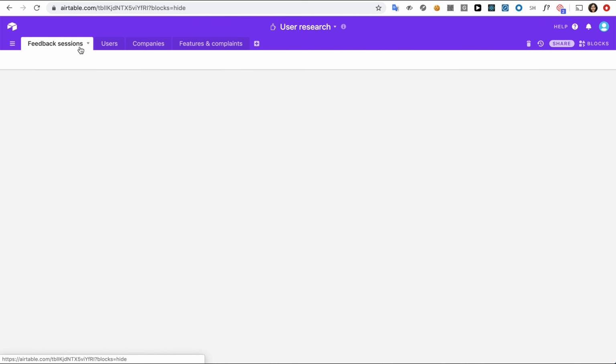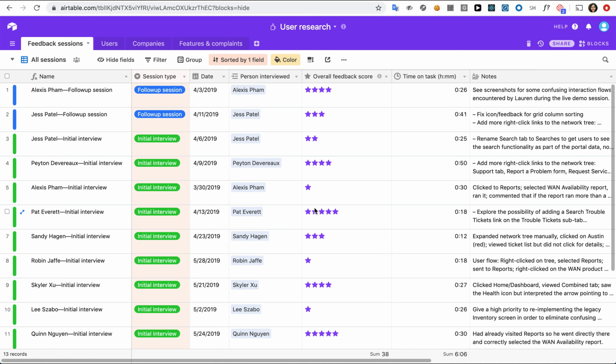So I think once you understand the structure of creating a base and tables and databases, you can easily go into many templates of Airtable and quickly see how things are structured.